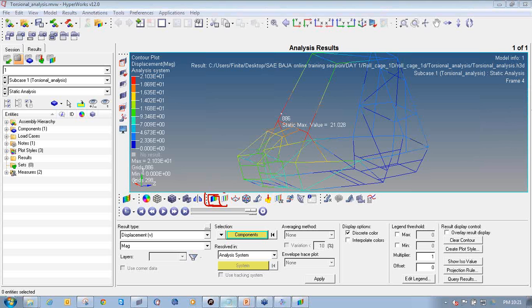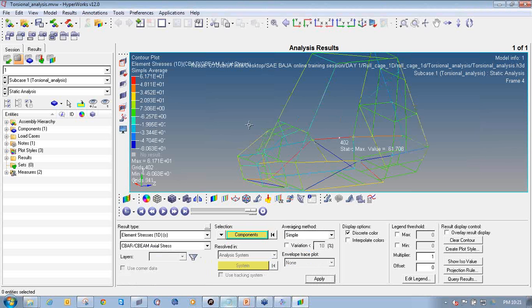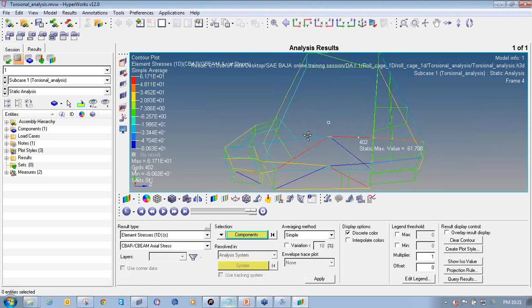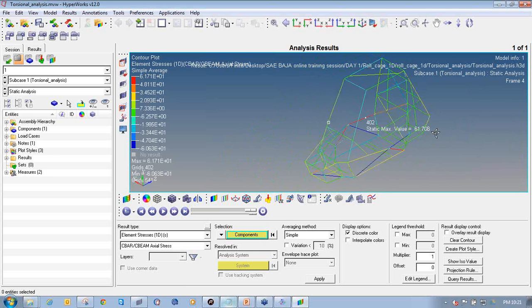So again I will click on contour, select the result type as elemental stresses and select CBAR CBEAM axial stresses and click averaging method to simple and apply. So my maximum stress is coming as 61 Newton per mm square, which, if we consider the factor of safety, is around 4.5 factor of safety that I am achieving for the torsional analysis.